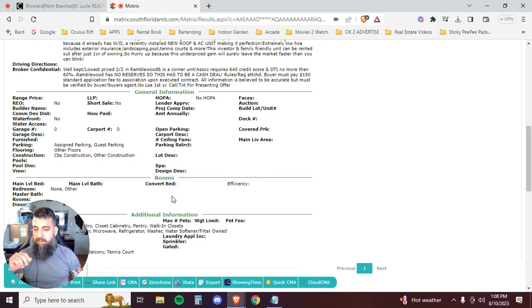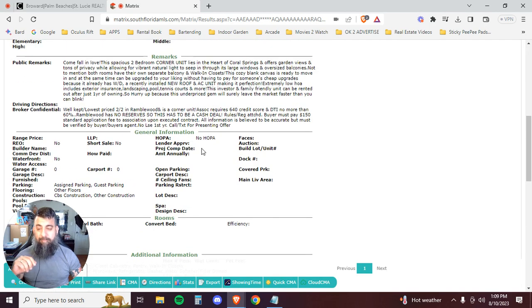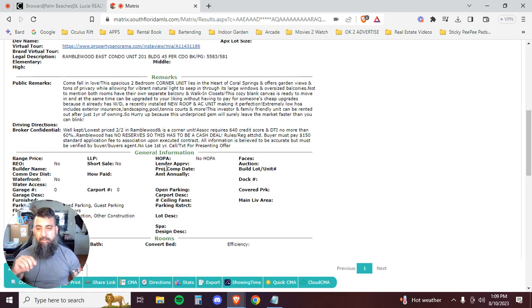We see here rooms, they don't really include anything there. General information about parking, flooring, ceiling fans, all that kind of stuff. Big thing here is HOPA. HOPA is short for Housing for Older Persons Act. 55 plus communities. So it's not a 55 plus community. If it's a short sale, if it's an REO, like a real estate owned property, so on and so forth.